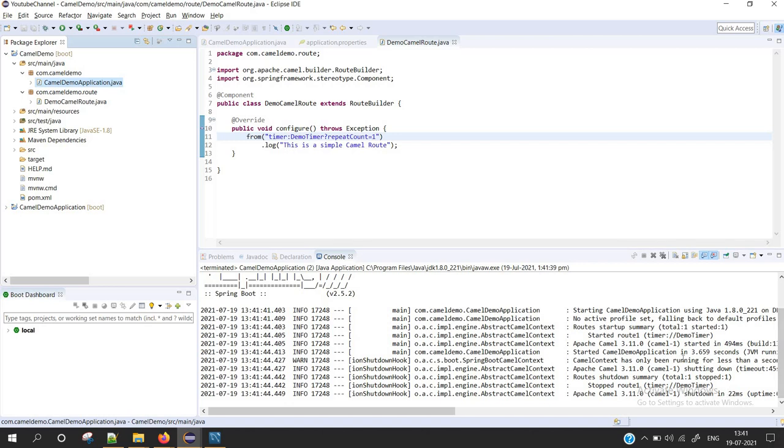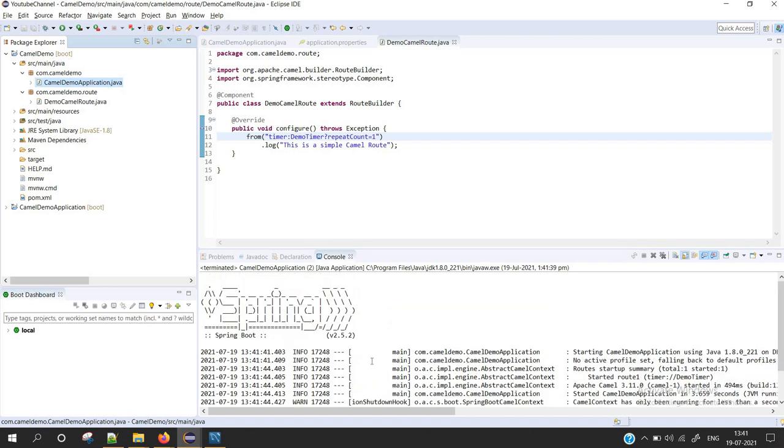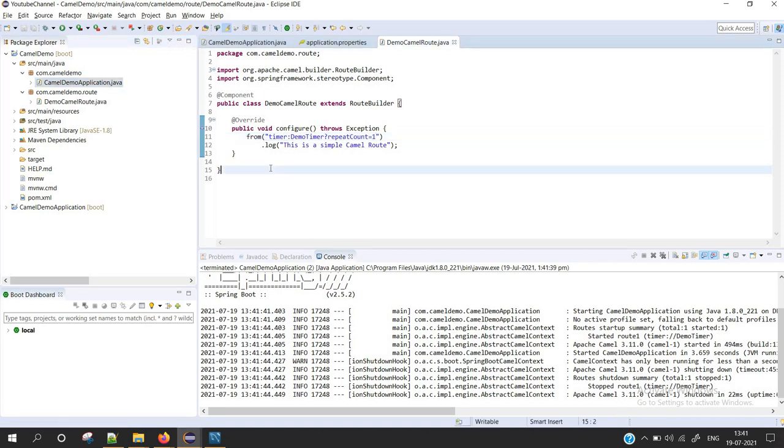Oh, it is not working. Okay, there is a problem. What is the problem is, first thing is Camel, the JVM, right? The JVM will not be up and running when the Camel application starts. So we need to tell the JVM to keep on running while our application is running. That is the one thing.